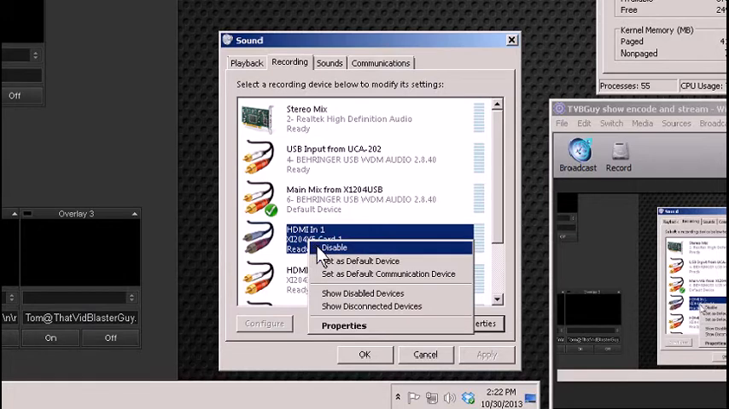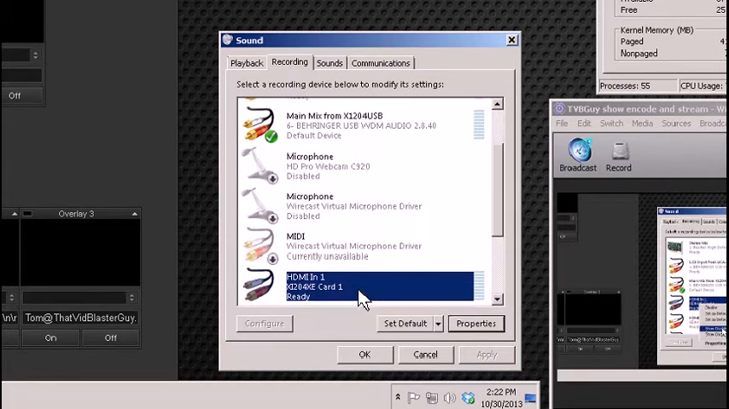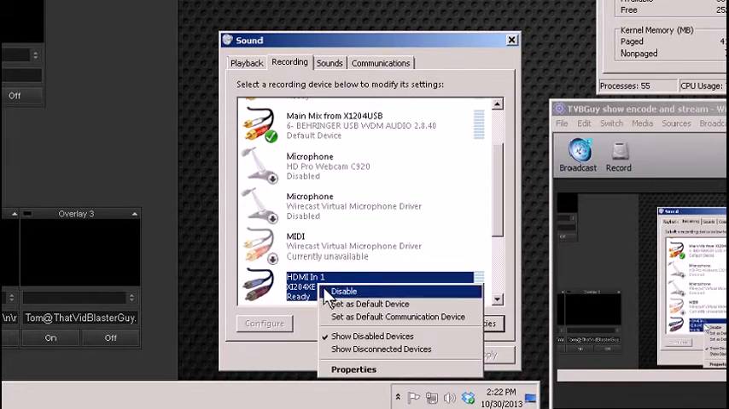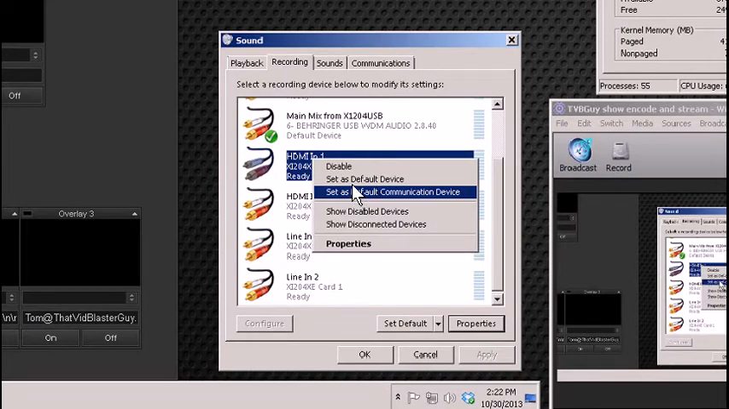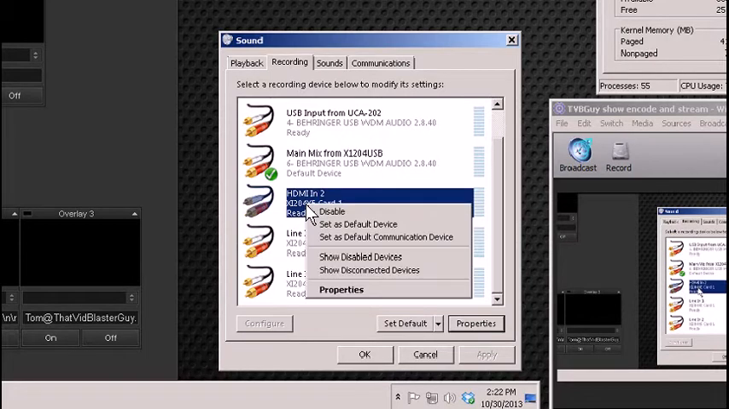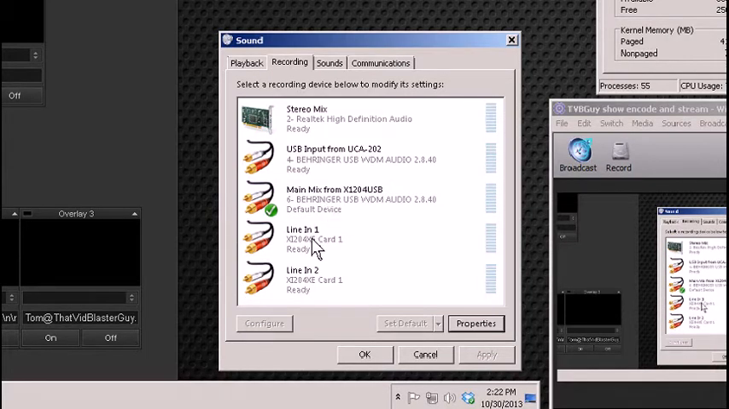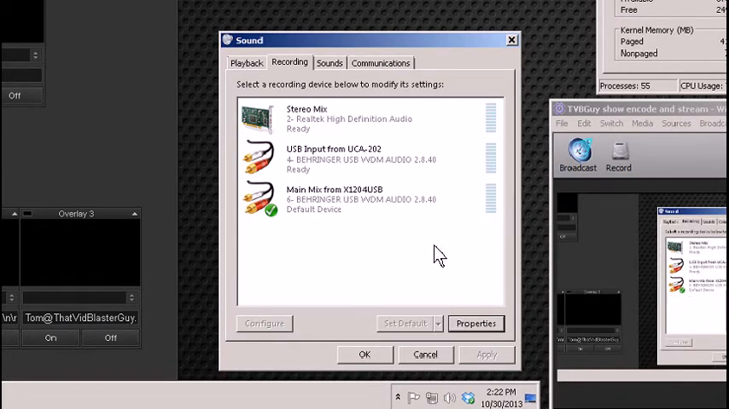HDMI in, I'm not going to use that. We're going to take that off the list. HDMI in again. Whoops. There we go. And we're going to disable it. And another HDMI in, we're going to disable it. And a line in, we're going to disable it. And another line in, we're going to disable it. So now all I've got left is my two Behringers and my stereo mix, which I'm not sure enough to disable, so we're going to leave that go. So these are all the inputs into VidBlaster.